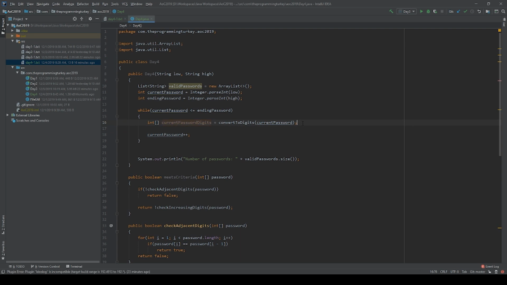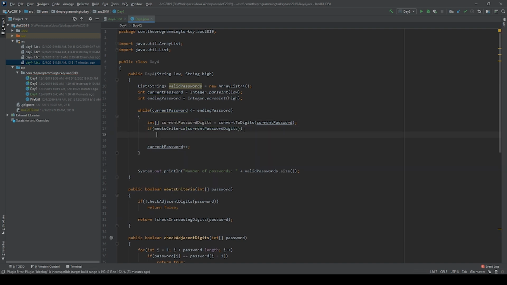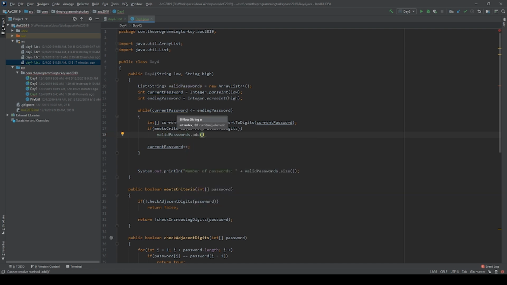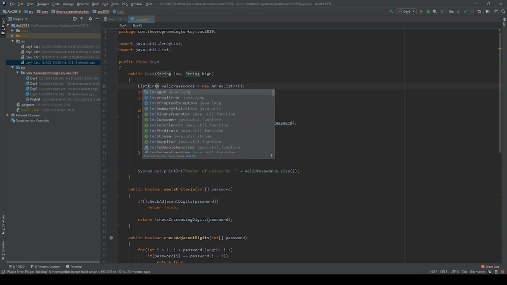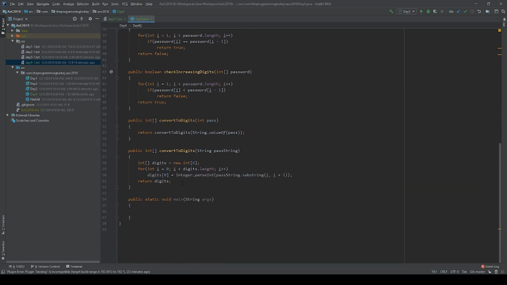So what we will do is first just check if this meets our criteria. Password, pass that in. If it does, and it's a valid password, we need valid passwords to be a string. What if it's an integer instead of a string? That way we can just pass current password in. There we go. And let's run this. Oh, first, before we can run it, we need to read in our text input.